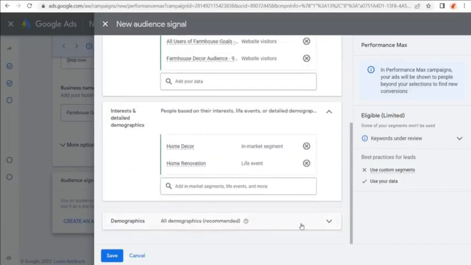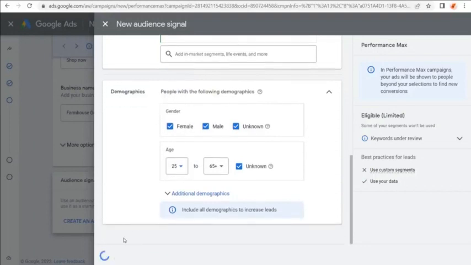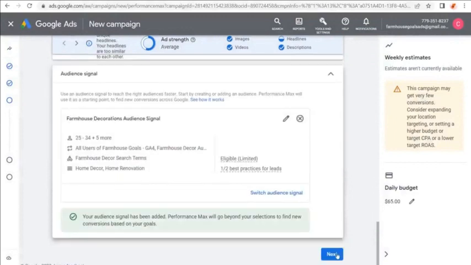You can also use demographics as well. So if you know people are going to be more likely to convert, let's just say for farmhouse decor, if they're 25 and up. So we'll click on save. And now we have everything set that we're ready to click on next.